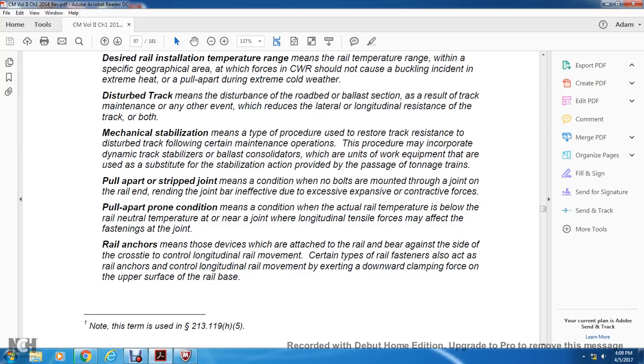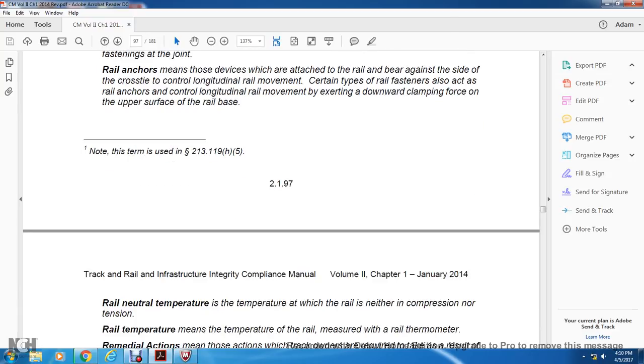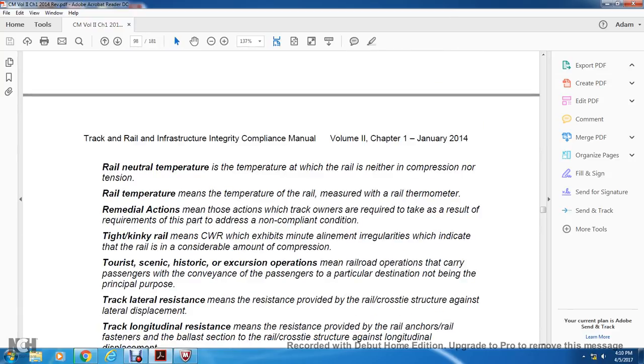Rail anchors means devices attached to the rail that bear against the side of the crosstie to control longitudinal rail movement. A certain type of rail fasteners also act as rail anchors, controlling longitudinal rail movement by exerting a downward clamping force on the upper surface of the rail base. Rail neutral temperature means the temperature at which the rail is neither in compression nor in tension. Rail temperature means the temperature of the rail measured with a rail thermometer.